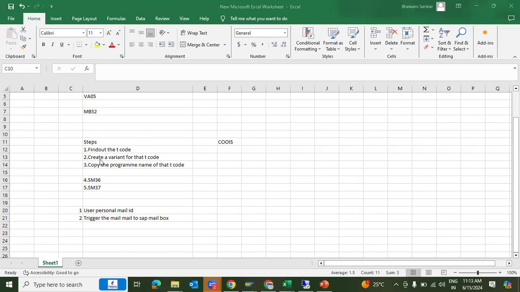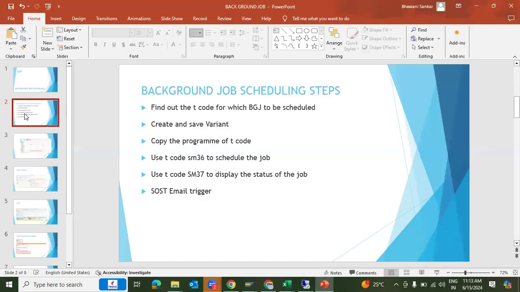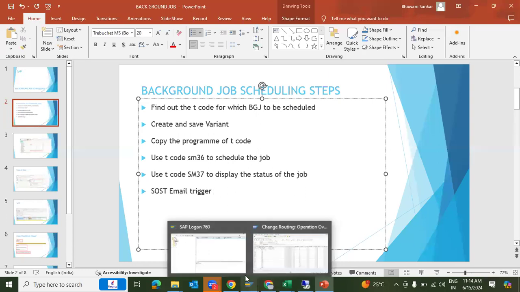Okay. These are the steps we have to follow. I have prepared a PPT, and these are the key points I have written here. First, we have to find out the T code. Second, we have to create a variant. Third, we have to copy that program. Fourth, we go to SM36 and schedule the job. Fifth, we check the status. Then we trigger that report to the mail ID. These are the steps. Now we'll go to the system and check one by one.